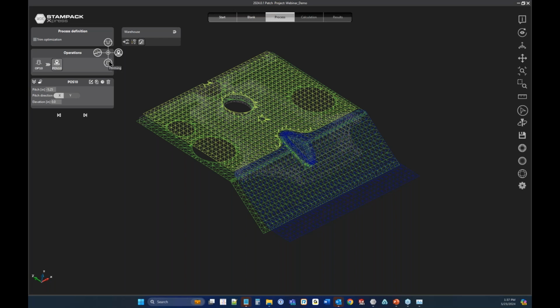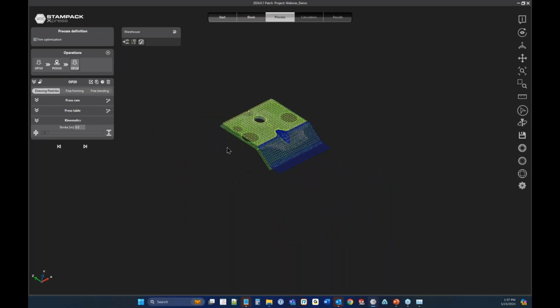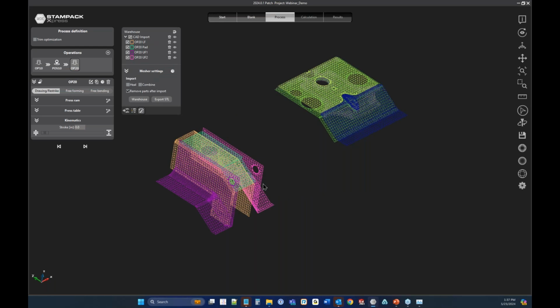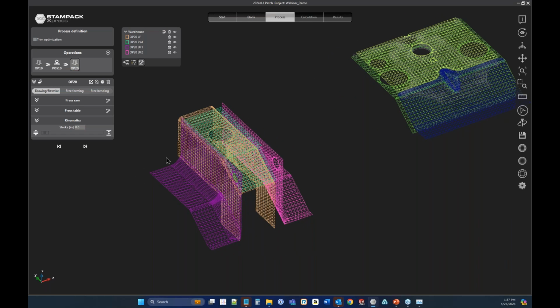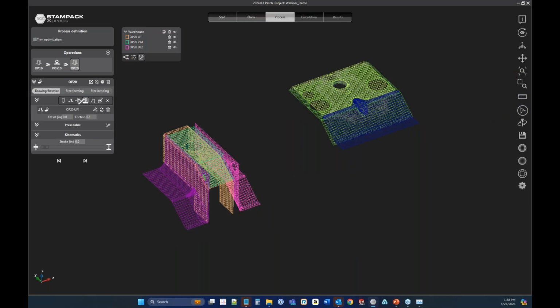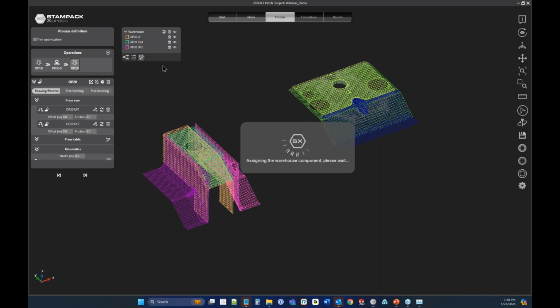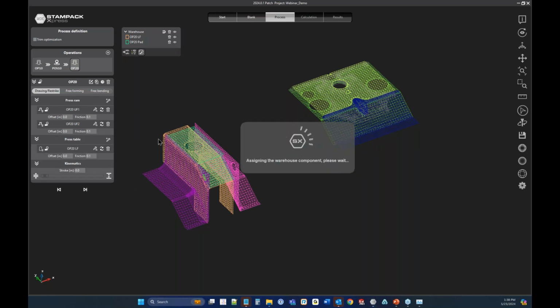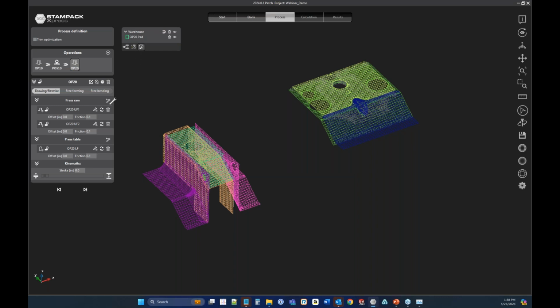And then we'll add another operation right after for forming. And once again, we'll go ahead and import our other operation and get these files added in. And now, again, just like we did before, we can simply drag and drop these files in wherever they're needed. So I'll bring in both of these upper forms. And then this lower form, we'll bring that in as a punch. And then finally, we have this die pad again, so we'll bring that in.